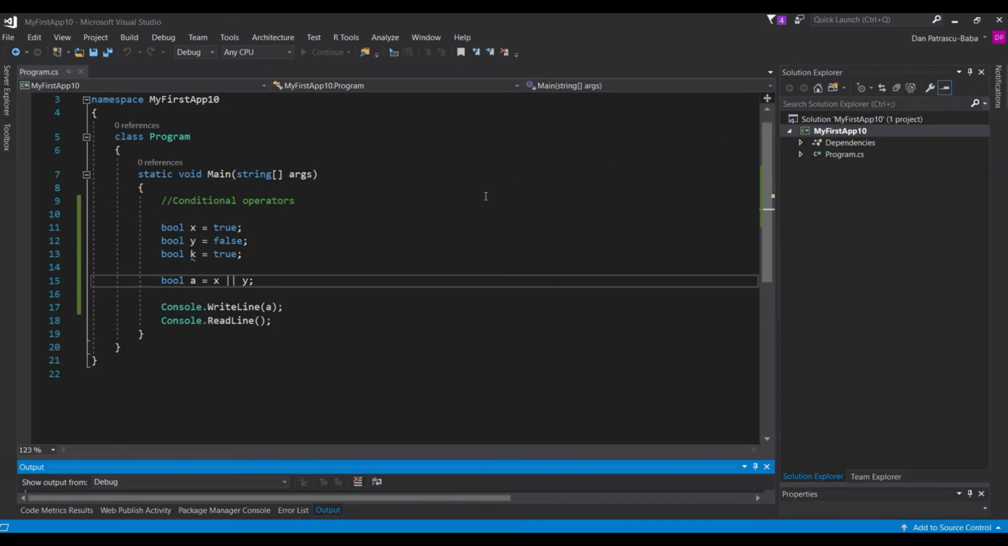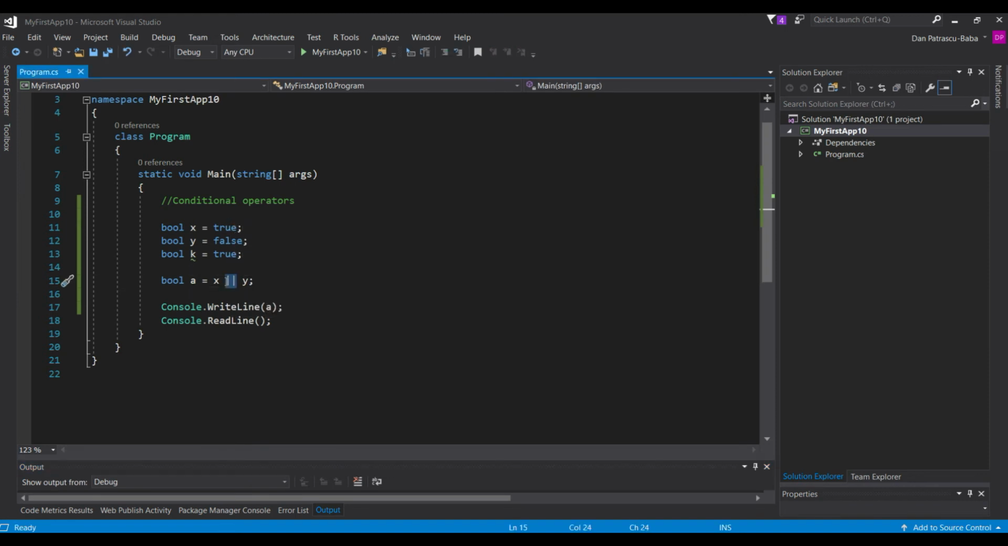So this is the difference between this logical AND and logical OR. Once again, for logical AND, you would have to use a double AND sign or character, and for the logical OR, you would have to use a double pipe.